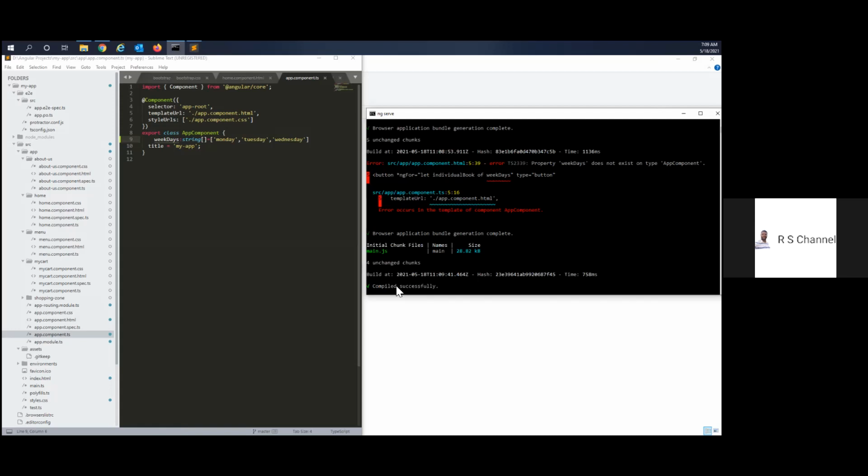Ganesh, have you started? Yeah, Rajesh. Okay. Two text inputs and one button.